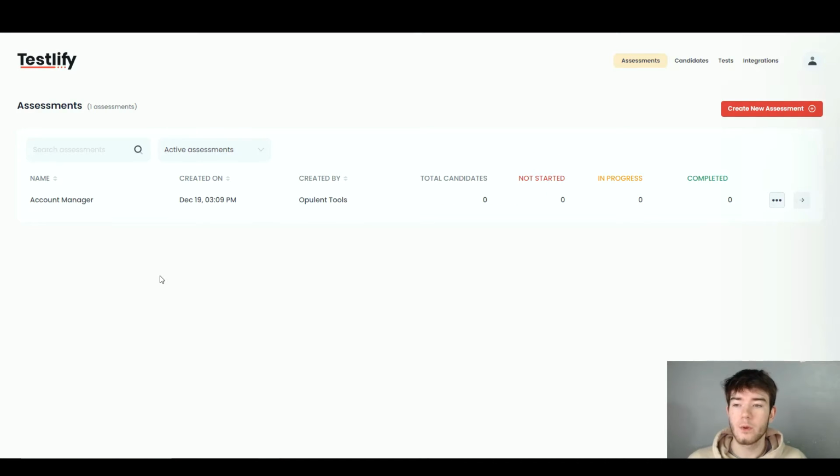So now all the way back at this page, we now have our first assessment created, and the main page isn't looking so bare anymore. We can now search assessments if we've created loads, see which ones are active or even archived, and then see the ones that we have active right here. We have the account manager one. It shows when it's created, shows who it's created by, the total candidates, not started, in progress, and completed. If you click these three dots, you can choose to archive it or even delete it, and then go on to it right there.